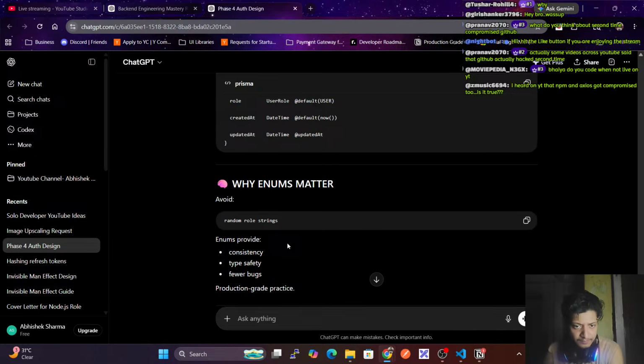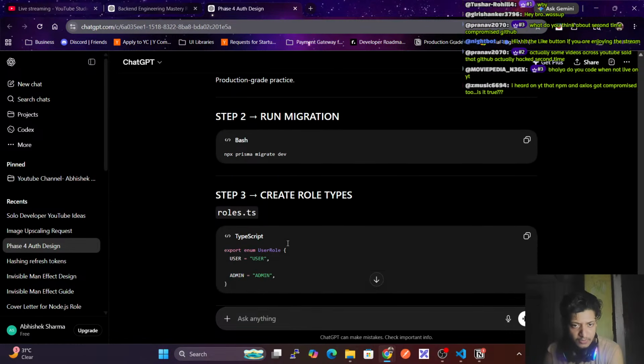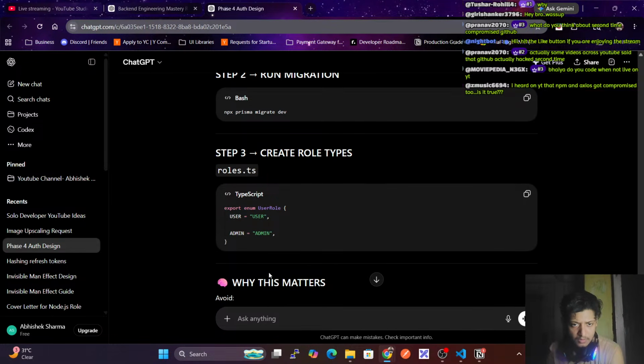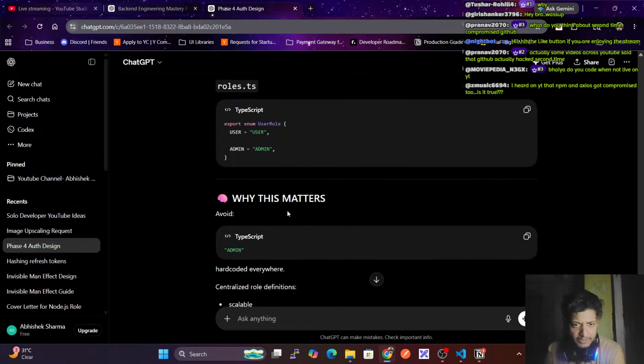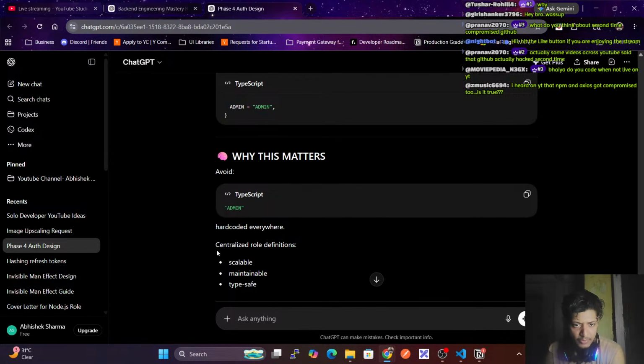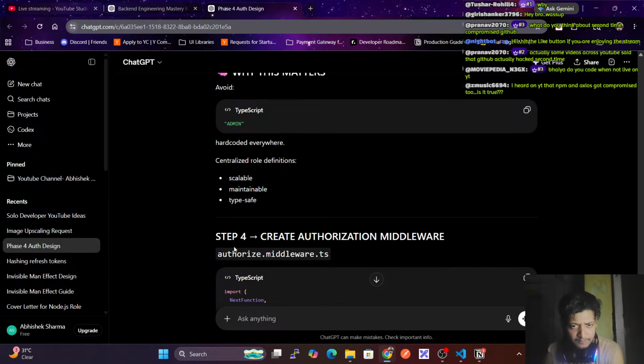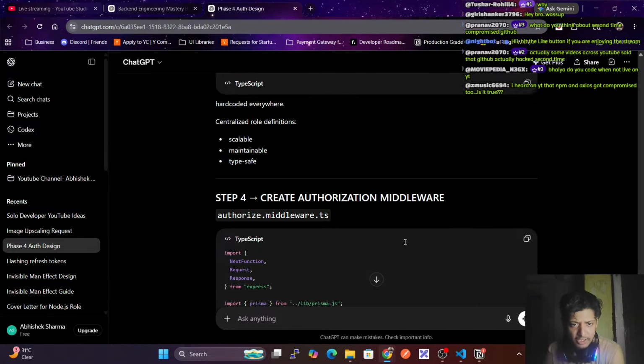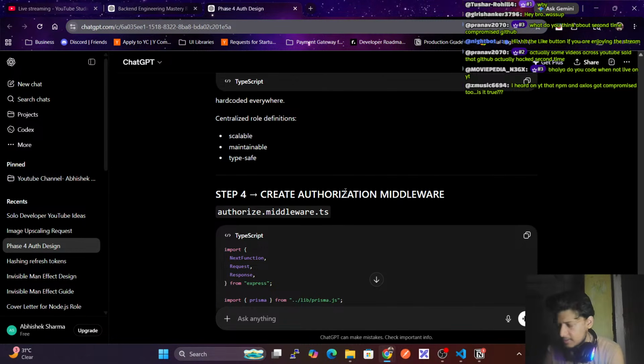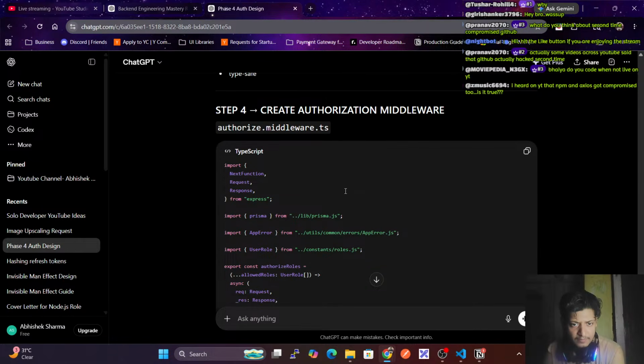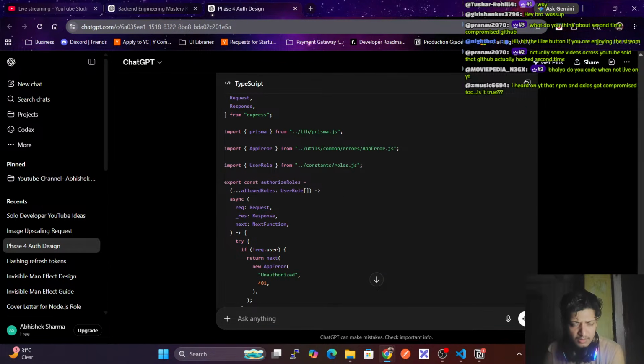Why enums matter? Enum migration. Then roles.ts, create roles type. Export enum user role. Why this matters? Avoid hardcoding admin everywhere; it's centralized, scalable, maintainable, and type safe. Okay. Create authorization middleware.